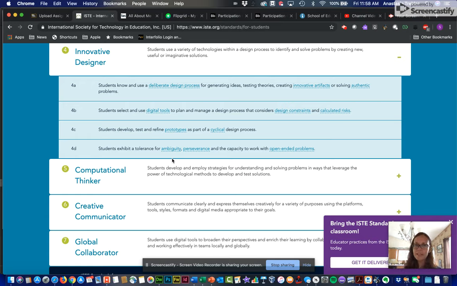And so the idea behind these standards is to make them developmental in nature. As students get older, they get better at doing these things. But all students should be striving to be able to do these things in some way. So that is sort of the intention of the standards. You may find that some of these standards don't make much sense at all, and that's okay. That's part of our discussion.